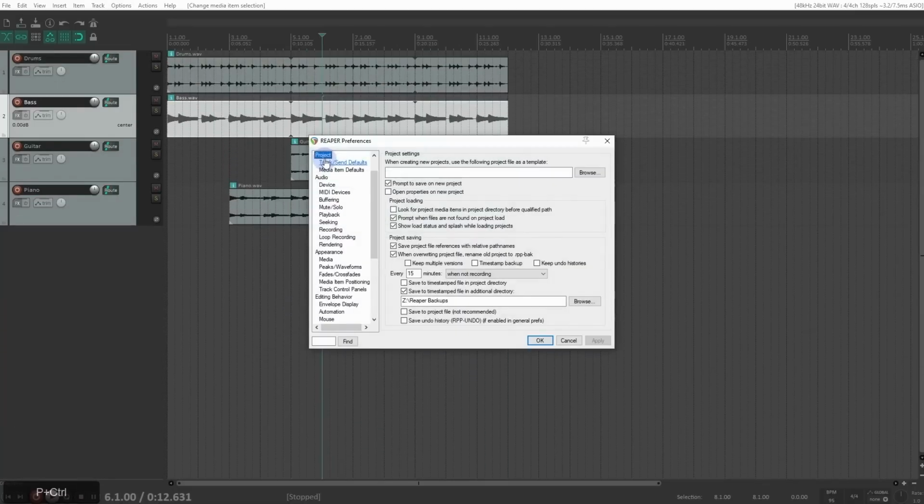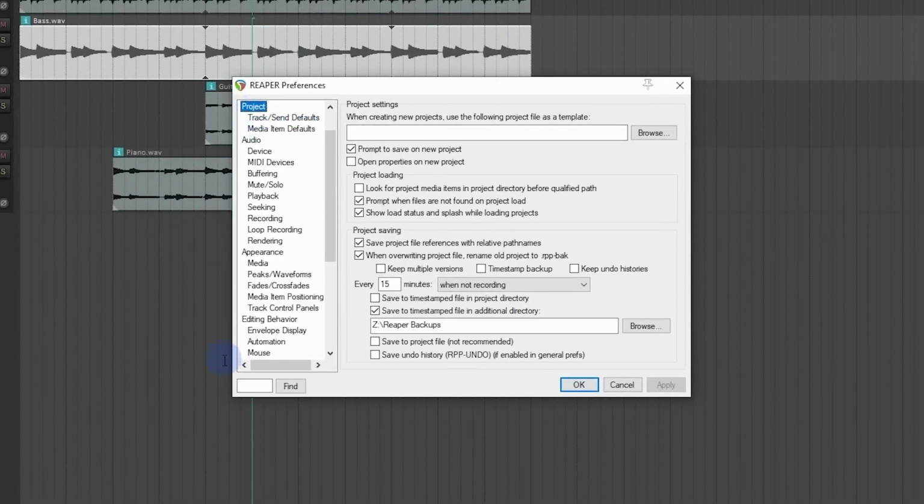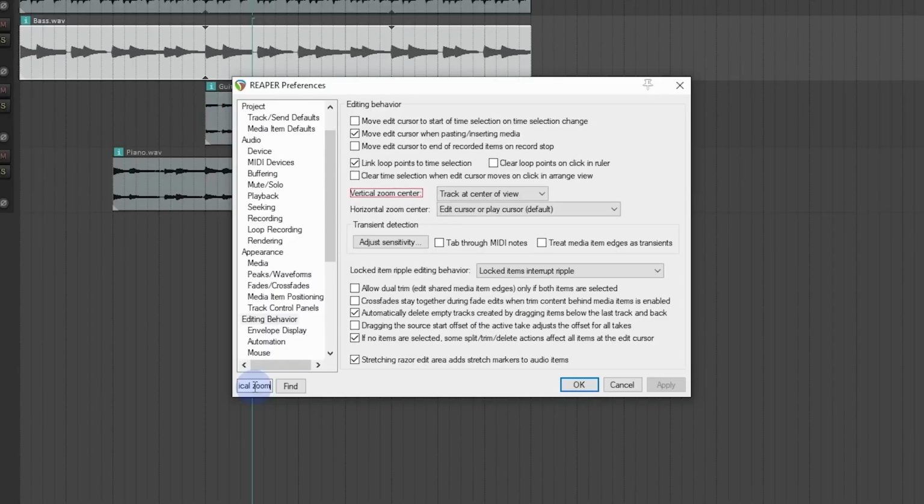I'm going to hit Control P and jump into the preferences, and I'm going to type in this little search box here, vertical zoom. This search feature in the preferences is absolutely amazing. I don't know why every application doesn't have this because it's fantastic. And this is the option that I want to change right here, vertical zoom center.